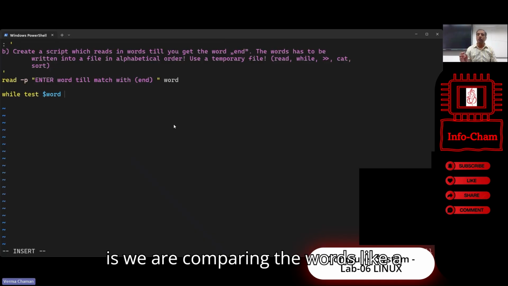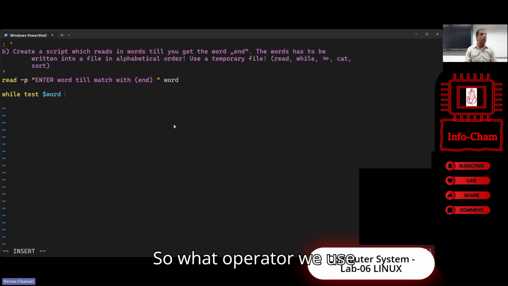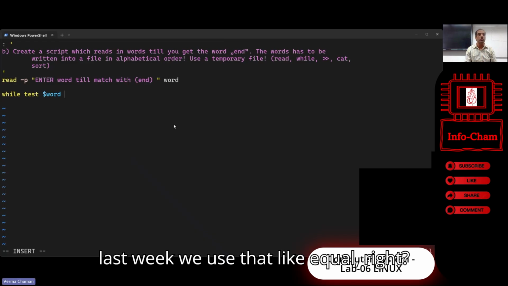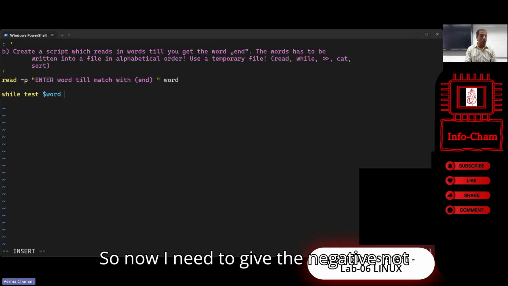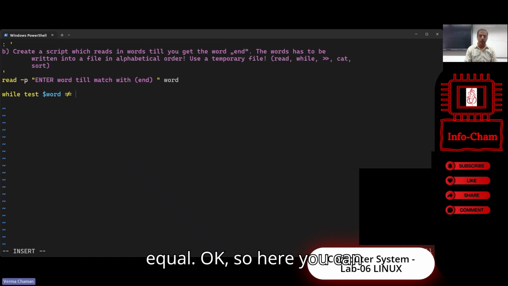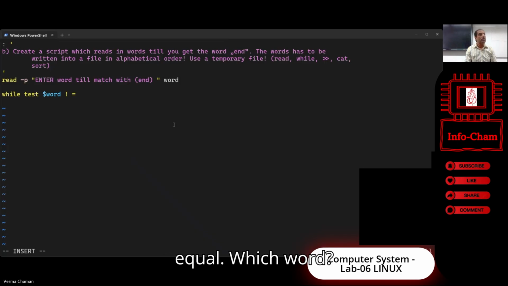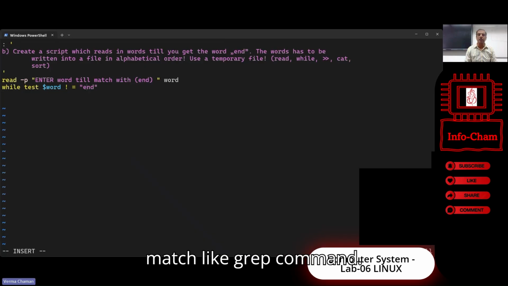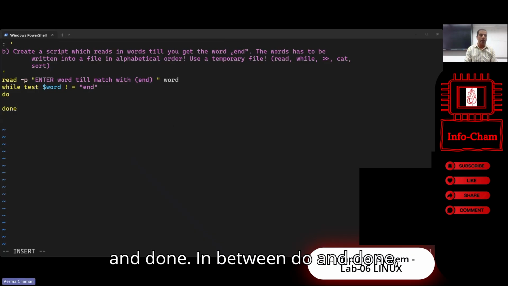Now the question is, we are comparing the words like a string, not a number. Okay. So what operator do we use? Last week we used equal, right? So now I need to give the negative, not equal. Okay, so here you can try. That means not equal here. Okay, it works here, right? Not equal to which word? Like the end word. Think about it. Basically, I try to make a pattern match like the grep command. So it works. Now do and done.